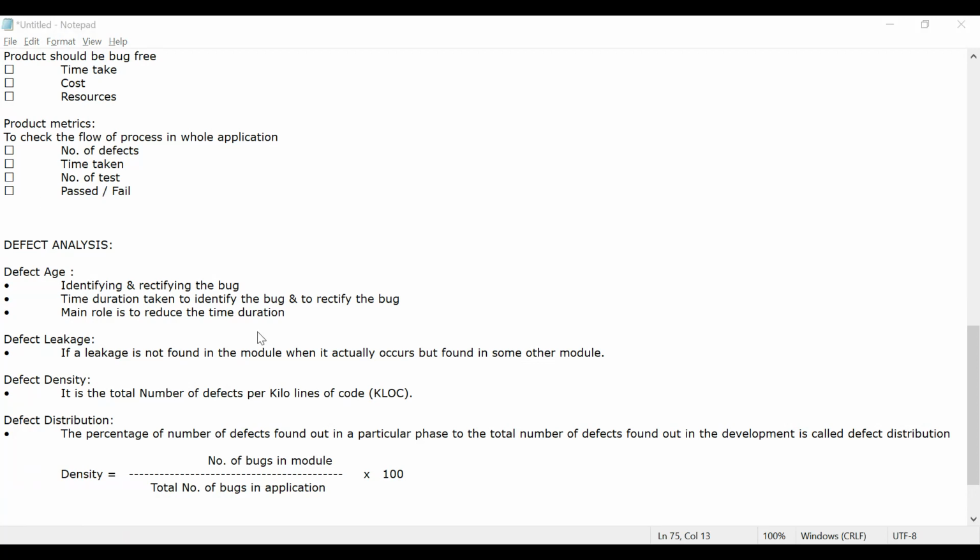Is it clear? Should I repeat again, or do you have any doubts? Anybody? Any doubts? Can I move on to traceability matrix then?